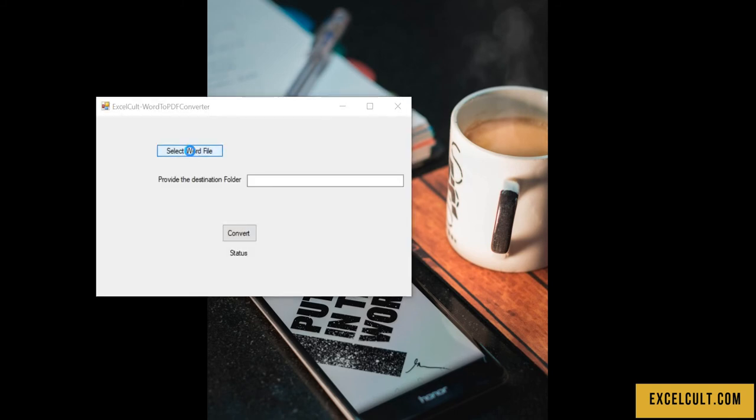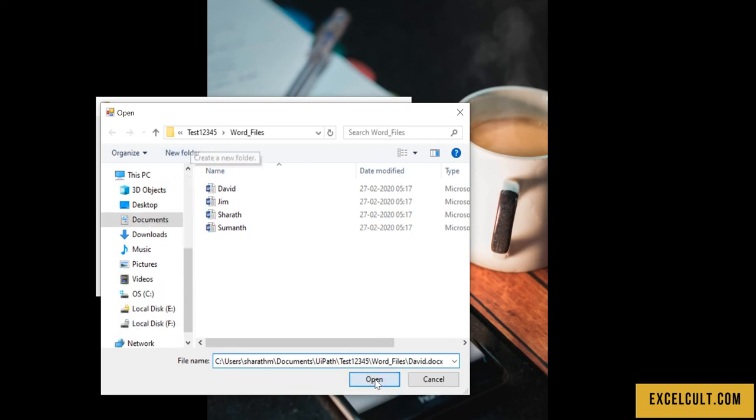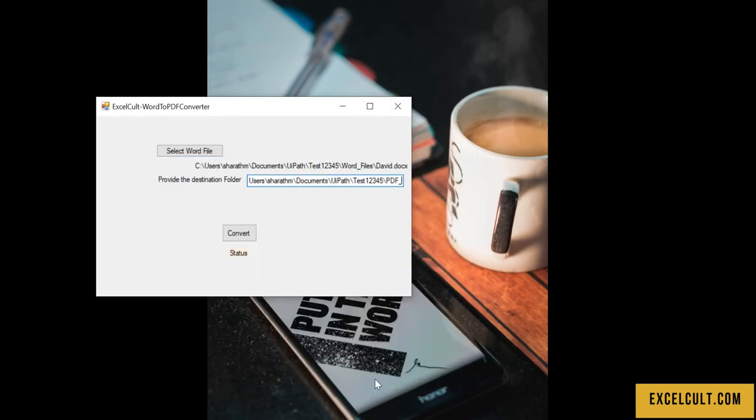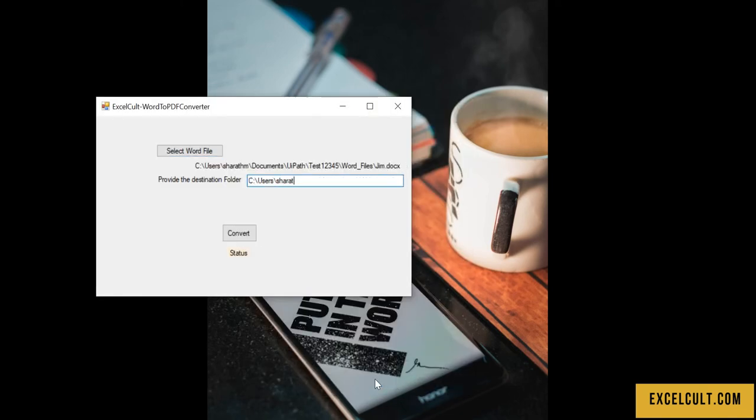So once that is done, it has launched the Windows application to convert these Word files into PDF. One is done. Now it is trying to convert this second Word file into PDF. This is done.